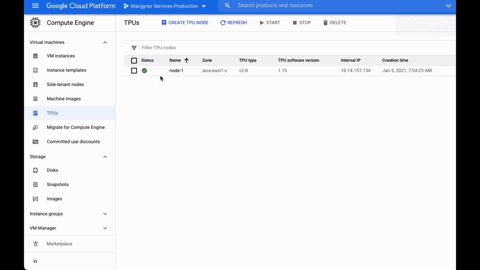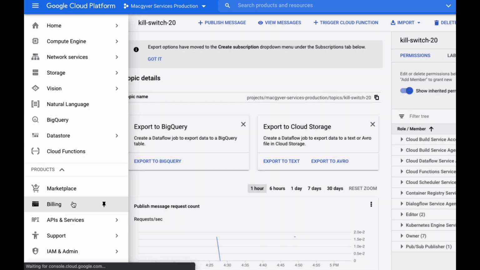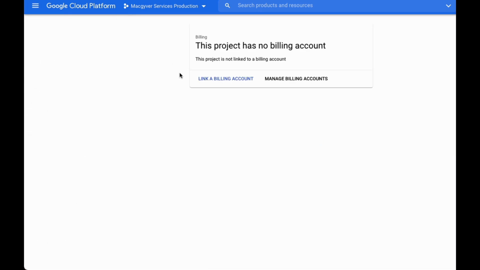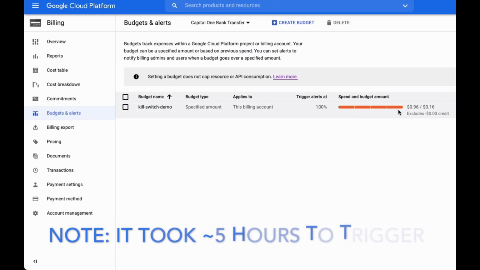Okay, so we just spun up our TPU node. So we're on the clock for this, and it's a little over $5 an hour. So at some point, we should quickly reach our 20 cent threshold. Okay, so if I go over to billing, it looks like our kill switch did in fact work. All right, and we can see our threshold had been met, which triggered the kill switch.